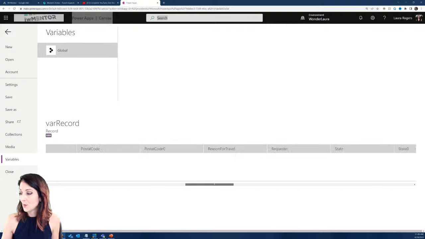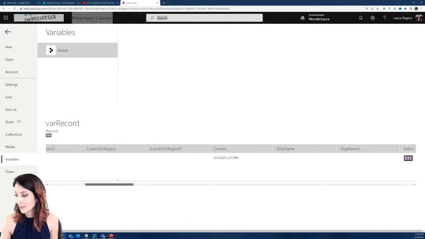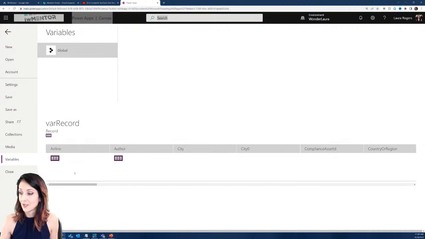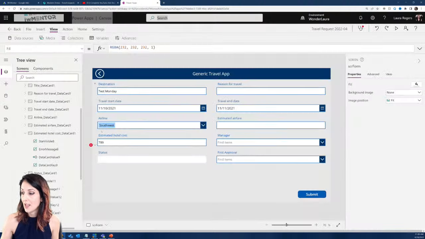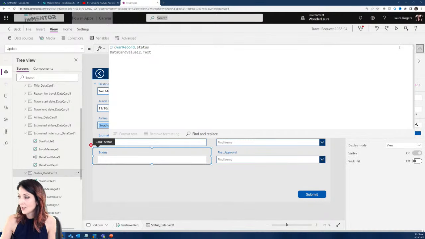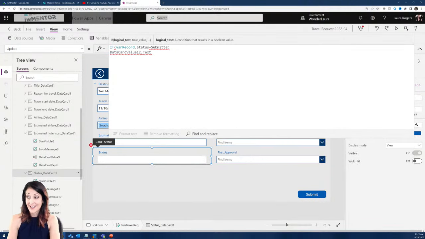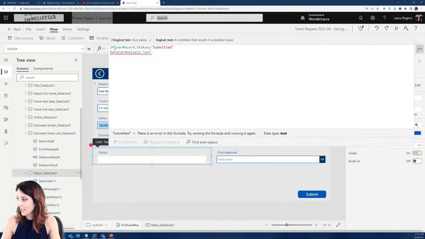That is where I'm going to get that status. So it's going to be var record dot, and there's a status column in there somewhere. That is what I'm using. So if var record dot status equals submitted, and, oh, I have to put it in quotes, and that manager approval box has something in it.